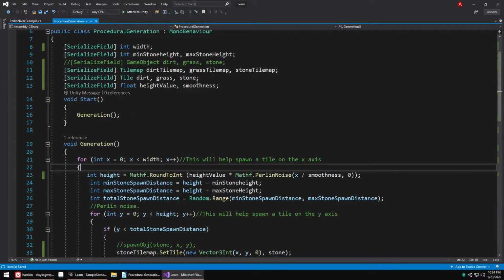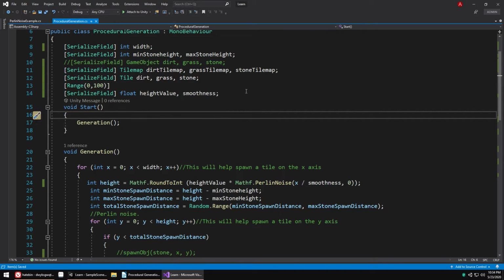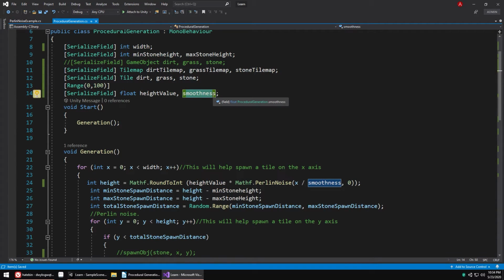We are done. Now here, let's just have a slider. Instead of being able to put as many values as we want, let's put a slider, so which will have a range starting from 0 and ending at 100. So for our height and smoothness. Now according to this, what's going to happen is according to this height and smoothness, we will have a random generation. So we have more flexibility and control on how our random generation will be.